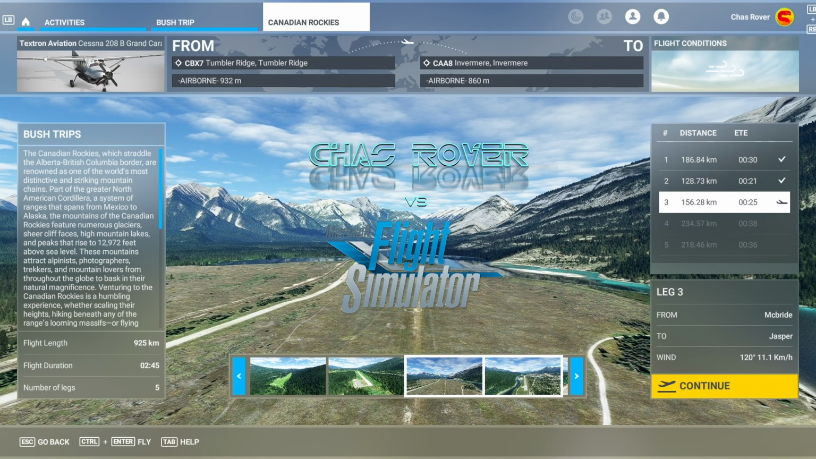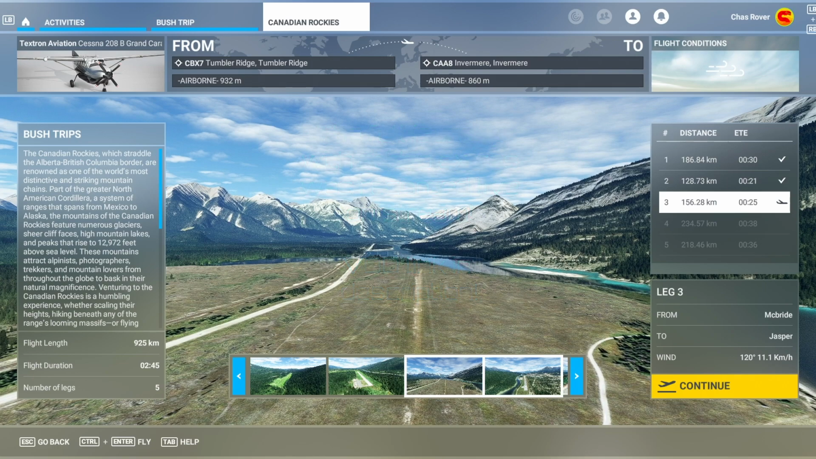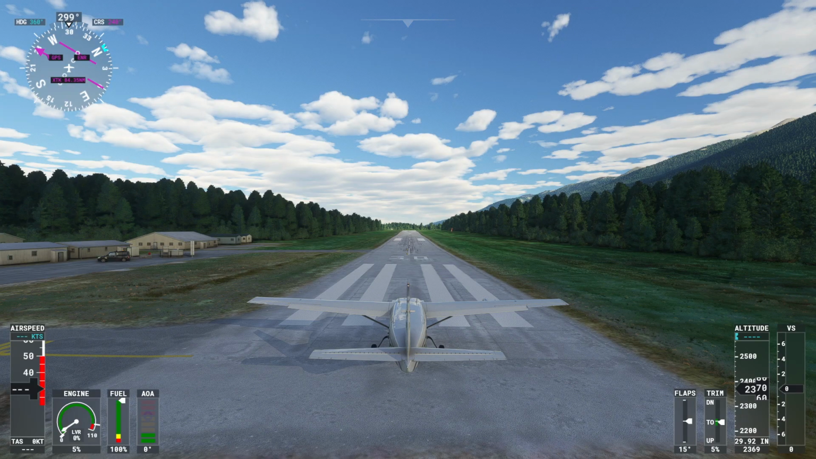Namaste programs, welcome back to Microsoft Flight Simulator and the Rove. Through the Canadian Rockies, the bush trip continues. Leg 3, McBride to Jasper. Let's go. Alright, let's get going. There's nothing for it, let's just get going.